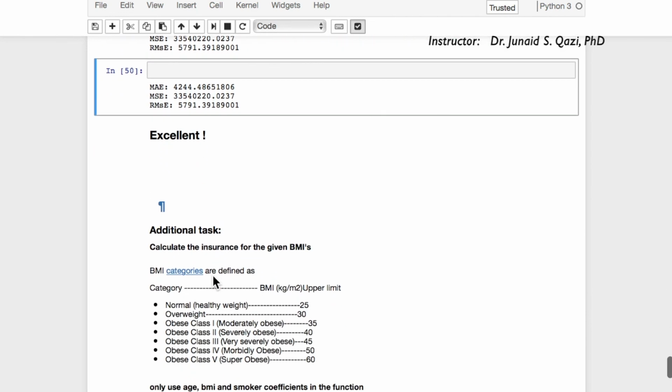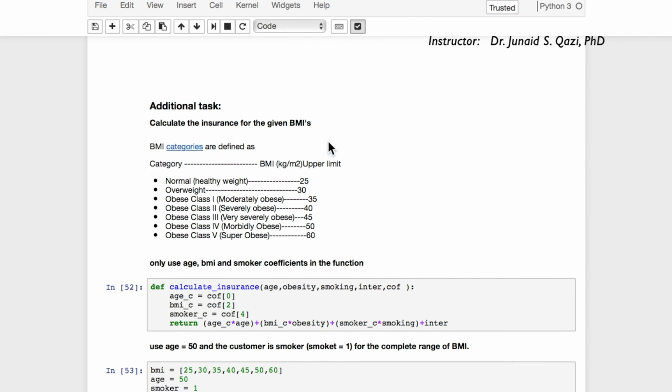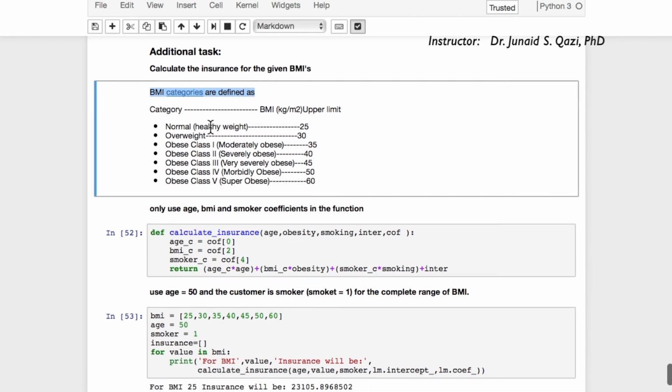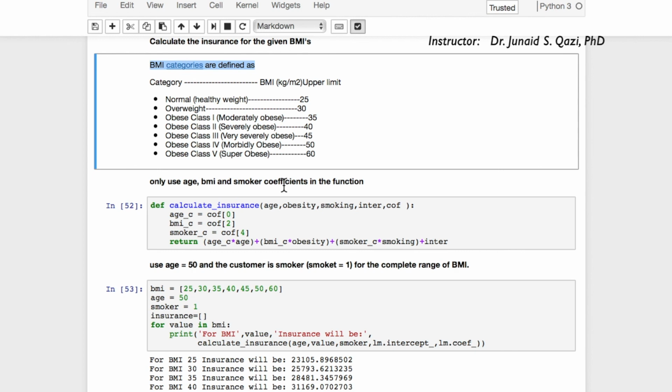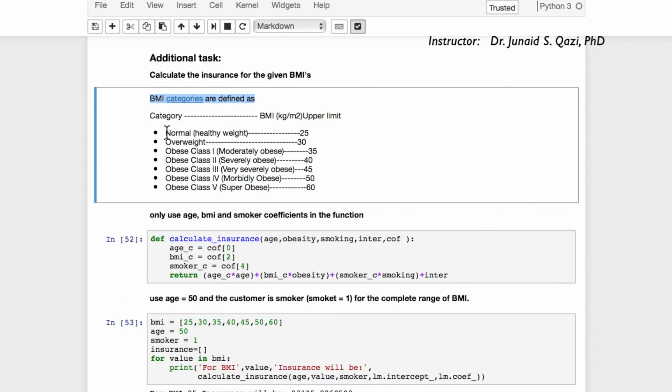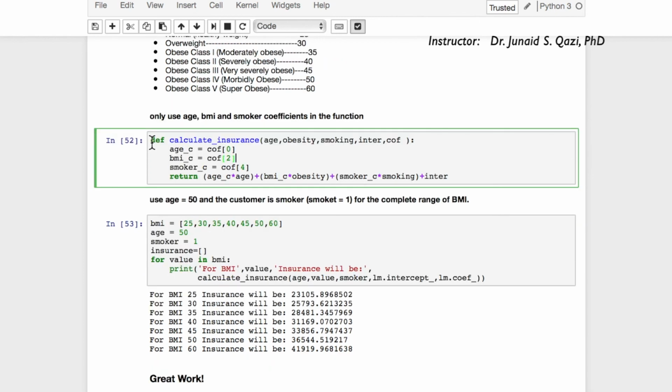If you move down to this notebook, you will see that there is an additional task. Calculate the insurance for the given BMI. BMI categories are defined as normal if it is 25, overweight if it is 35, and these are the upper limits. Only use age, BMI, and smoker coefficients in the function. So you need to calculate the expected insurance if the person comes with normal BMI, overweight, obese class 1, and so on. So the task is already solved here. So you need to create a function which is calculate insurance, pass in age, obesity, smoking, intercept, coefficients. So age coefficient, BMI coefficient, and smoker coefficient, and then return age coefficient multiplied by age, BMI coefficient multiplied by obesity, smoker coefficient multiplied by smoker, plus intercept. So this is a simple mathematical equation to calculate the possible insurance for the customer with certain features.